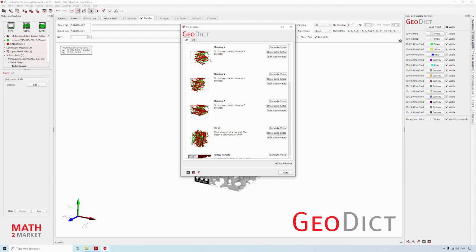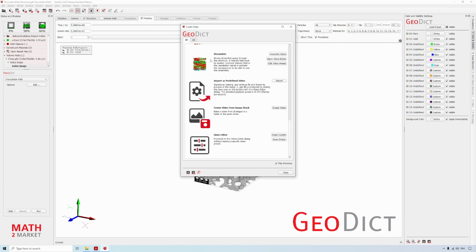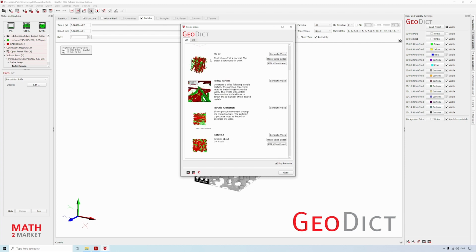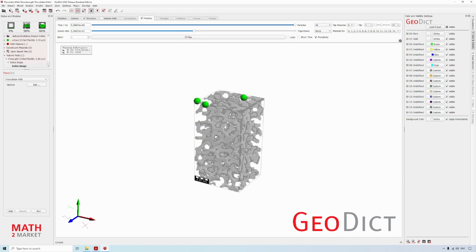We have various presets, and here we have the follow particle preset. If you click on generate video, the preset will start to work. But as I said, for more detailed information on how to use this preset, please look into the handout of this workshop. We will cut it for today. We click close, and we now go to the next analysis step.